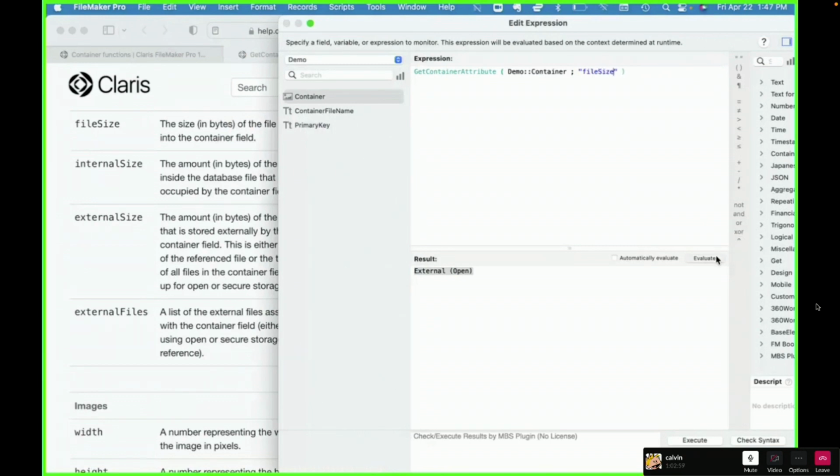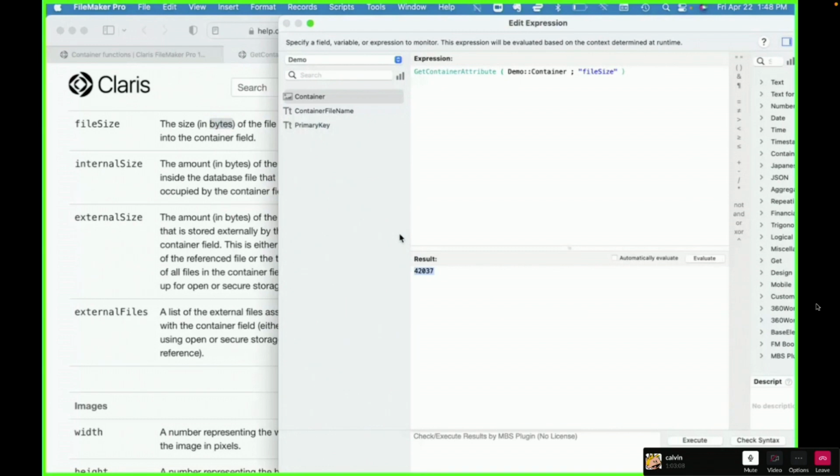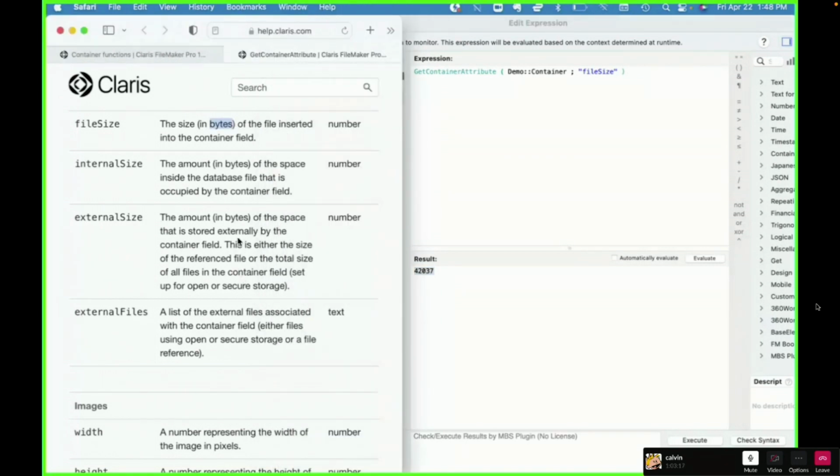And I should have saved there's a nice custom function that Nick put together that makes this a little more legible. Right now it's just saving in bytes, but there's a custom function that converts this into megabytes, gigabytes, etc. One thing to note, a little bit of trivia, is the limit to the largest size of a file you can put in the container field is 4 gigabytes. So 4 gigabytes is the limit.